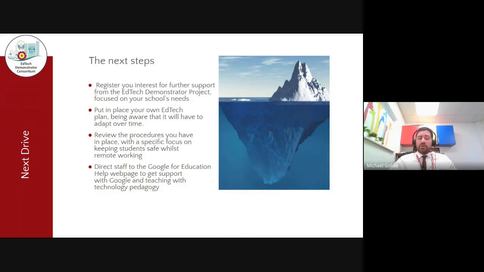Be aware that it'll have to adapt over time. I can't emphasize enough how important it is to have something in place. Review those procedures that you've got in place as well, with a specific focus on keeping students safe while working remotely or with a hybrid approach. And also, if you do need any support with Google, you can direct them to the Google for Education webpage.